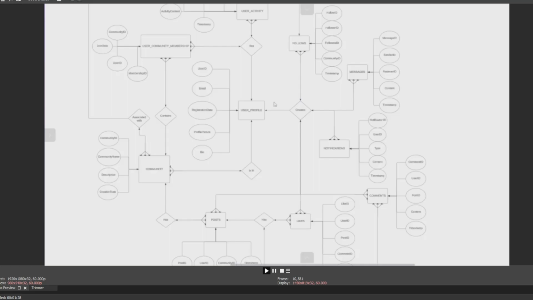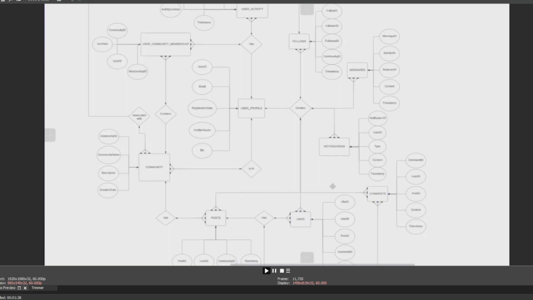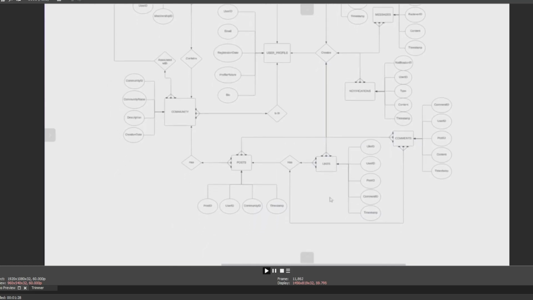A user profile also can create multiple messages. They can create multiple notifications for other users. The user profile can create multiple posts. They can like multiple posts as well, and they can comment multiple times. When it comes to posts, a single post can have multiple likes and multiple comments, which is why all of these are one-to-many relationships.